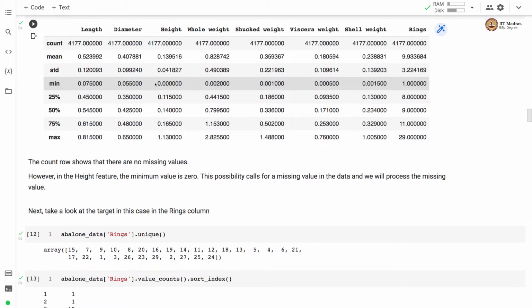And you can see that in height the minimum value is 0, so there is a possibility of a missing value in the data, and we need a special provision for processing these missing values.